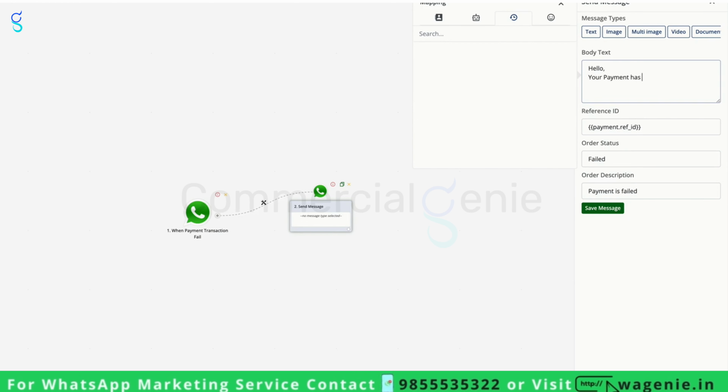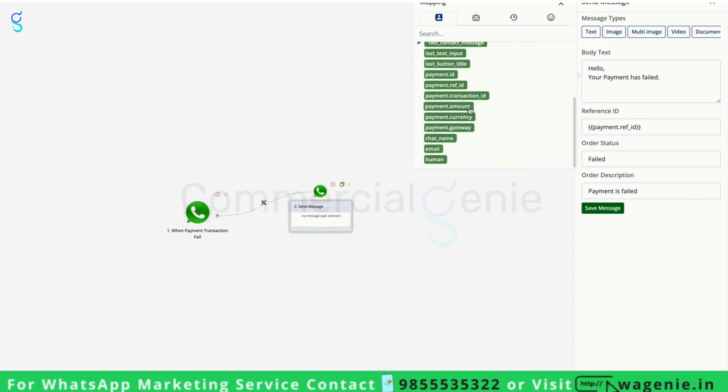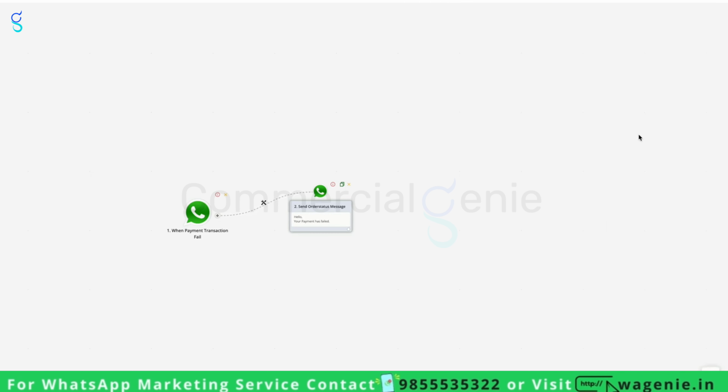your payment has failed. You can also add variables here like amount, currency, gateway, transaction ID, payment ID. Now click on save message and save workflow. Now ensure to enable your flow.